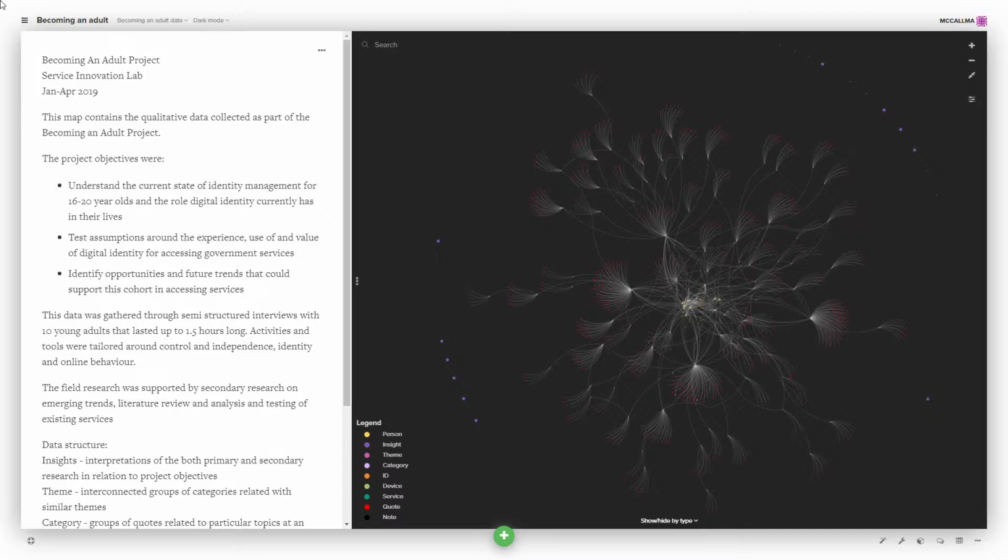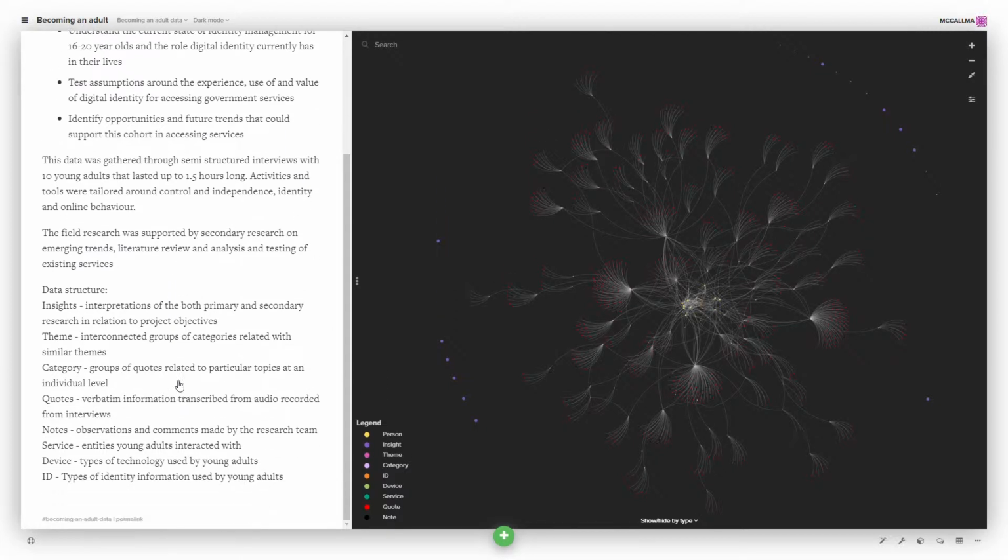You're currently looking at the home view for the project. Here you can read an overview of the project and a guide to how we've structured the data, the project objectives, and some context around how the data was collected. The data structure here helps to align with this legend, which color codes throughout the Kumu.